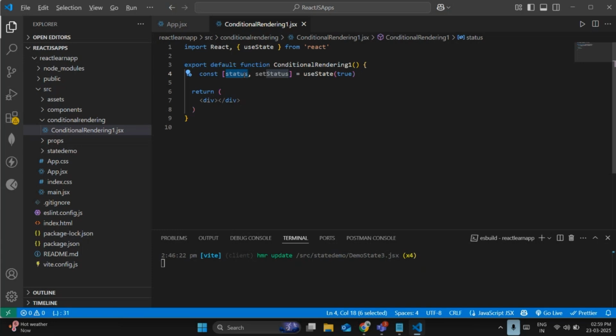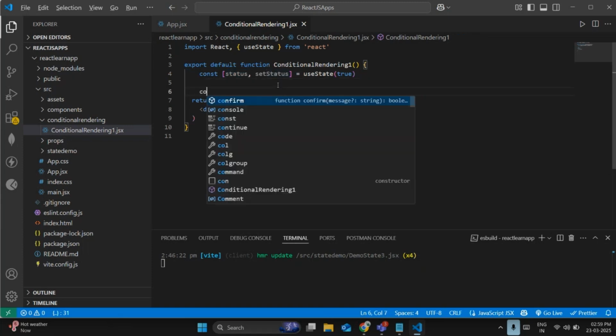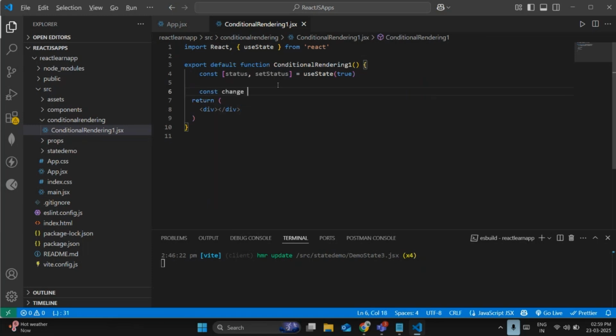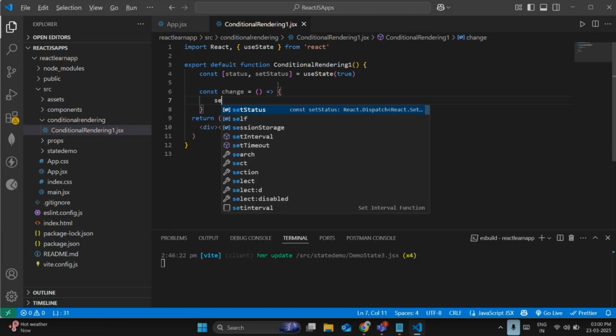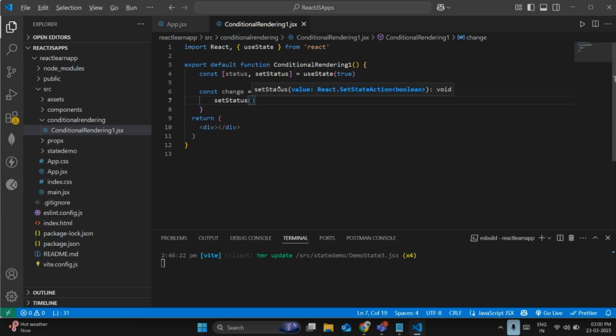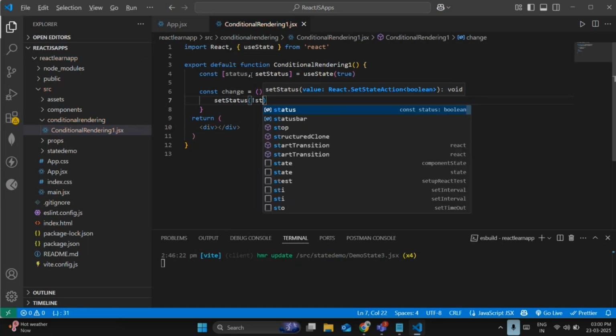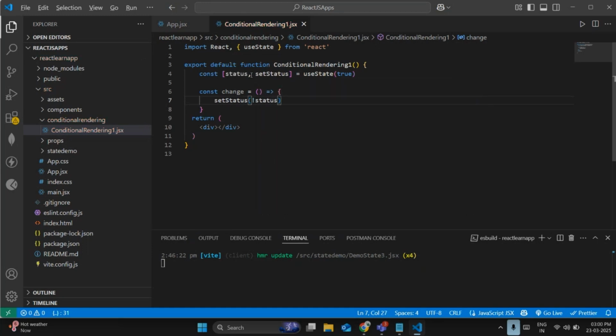So let me execute now. I can write my method name as change: const change. As of now, I'm not going to pass any arguments, so empty braces, an arrow function. I'm updating with setStatus. I need to change the status of this status variable, so toggle it: not equal to status, meaning setStatus(!status).